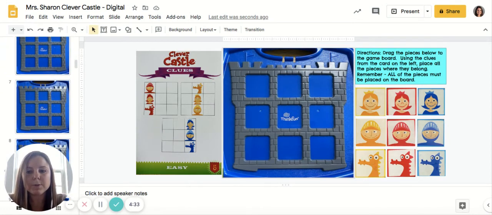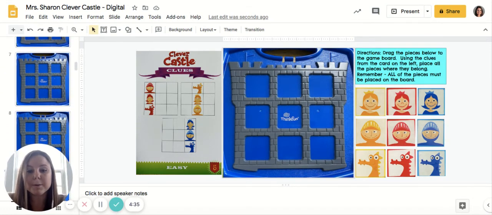Eventually, you will get to a level where it doesn't tell you where to put every single piece, and you have to use your logic skills to try to decide what piece goes where. But every single piece has to go on the board somewhere, and every single spot on the board has to be filled. I can't wait to see you guys play this game and see how far you can get, okay?